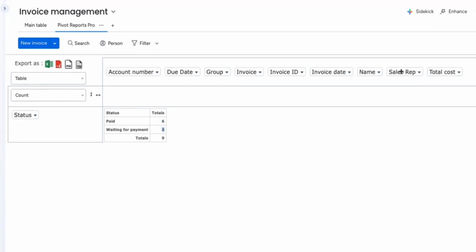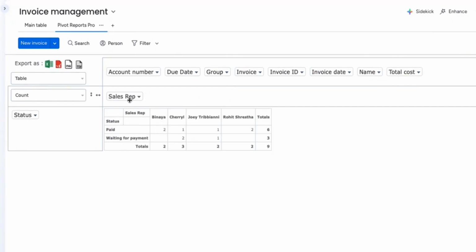Next, let's look at the sales representatives. You can see each sales rep listed in the column, along with how many invoices they have, which ones are paid, and which are still pending.